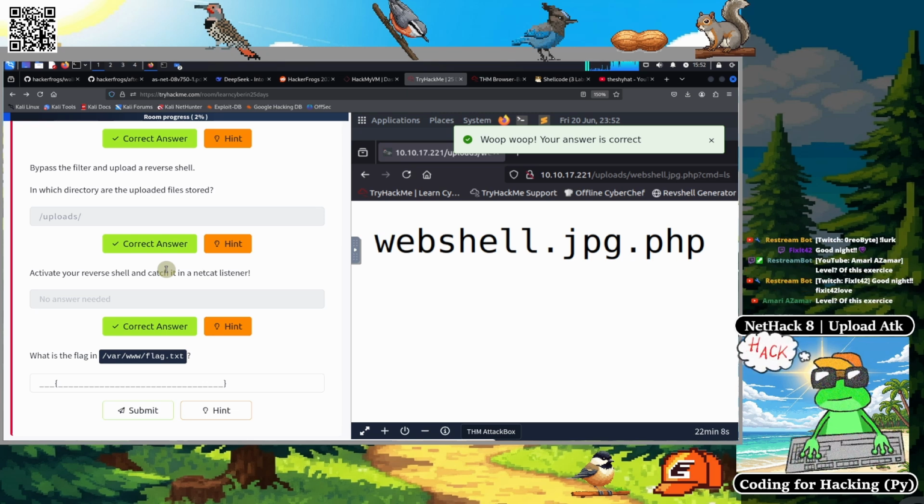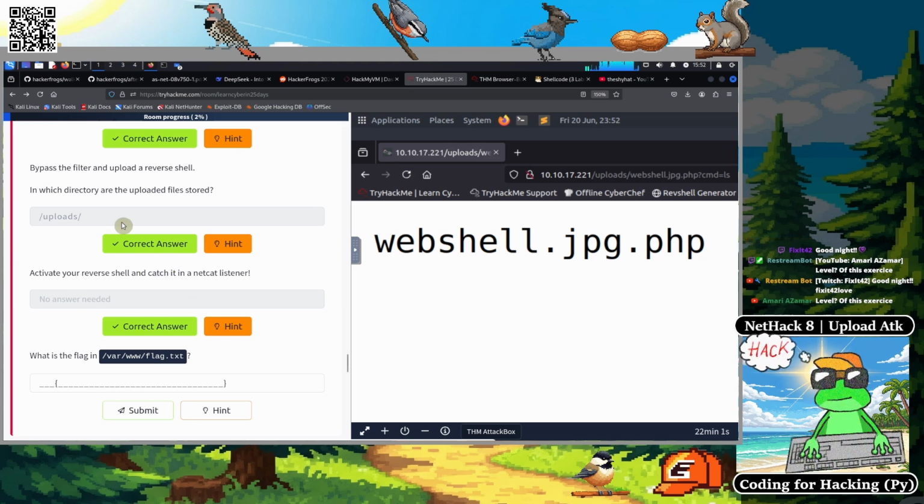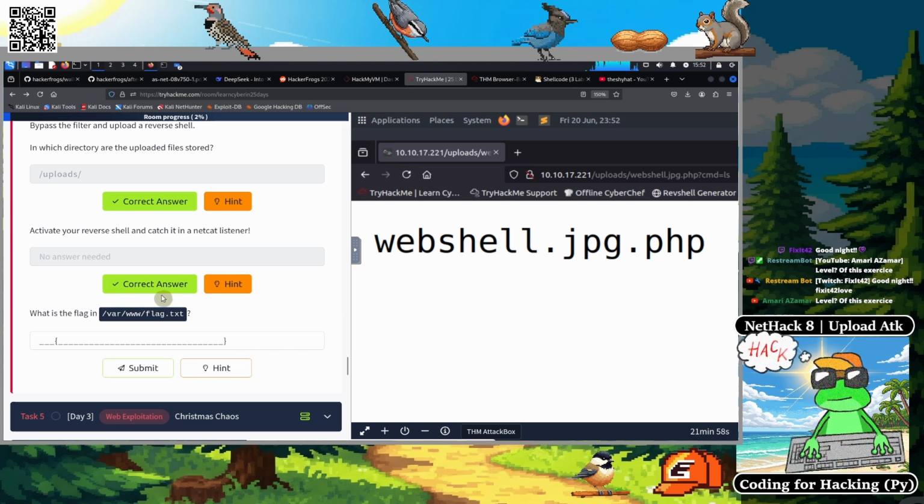Well, I mean, we're trying to teach beginner level skills over here on Hacker Frogs. And the last question over here is, what is the flag in /var/www/flag.txt? We can find out by using the web shell. Let's go ahead and copy this file path. So it's going to look a lot like this. This is the command we want to run.